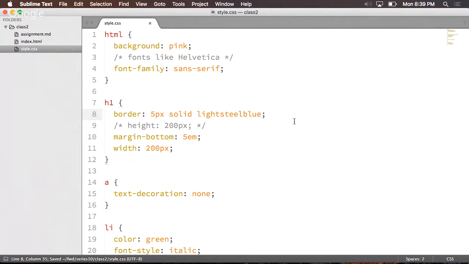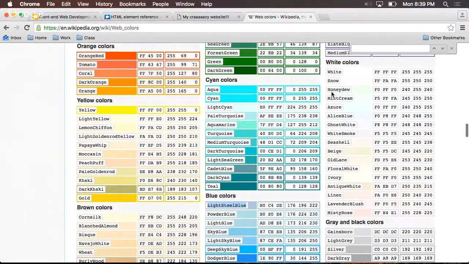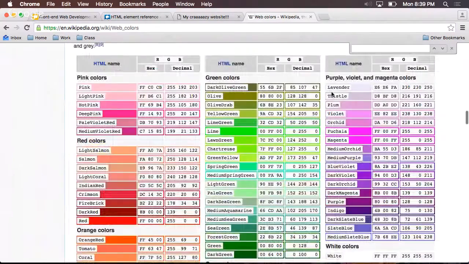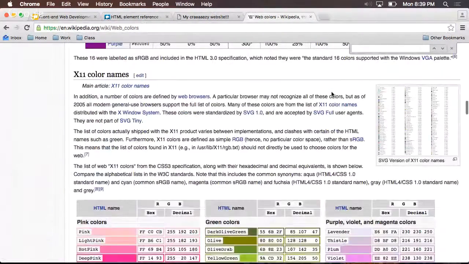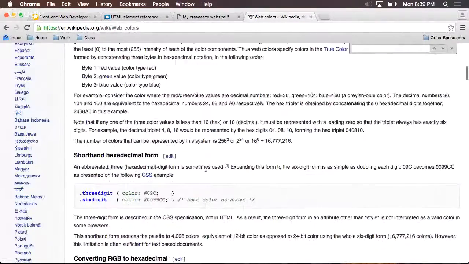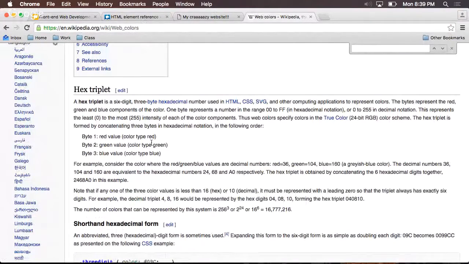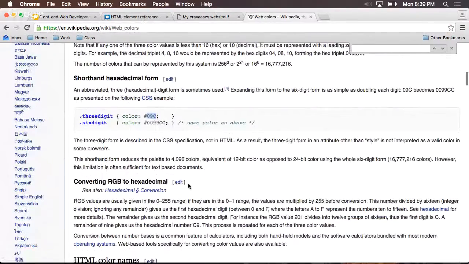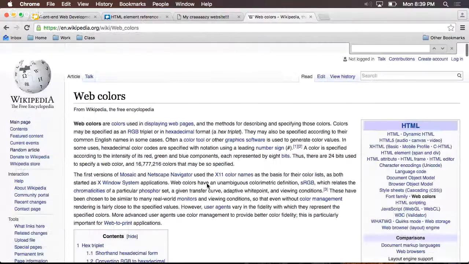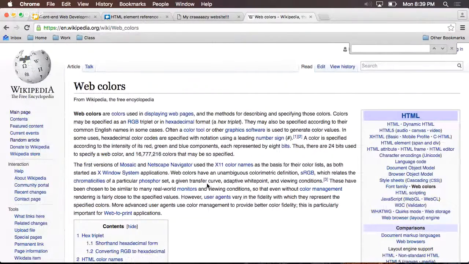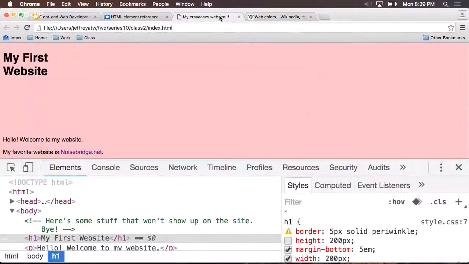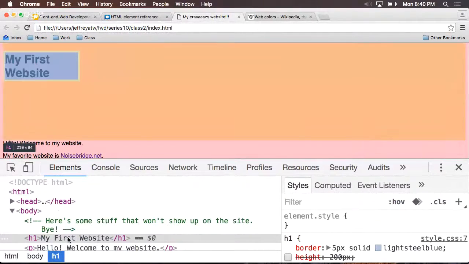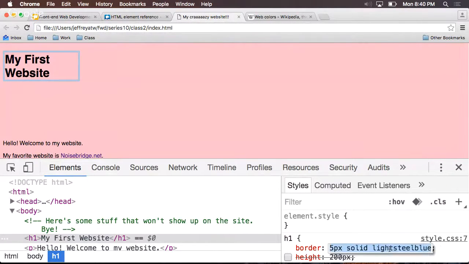Now, question. Are we really limited to the list of web colors on this page? No, we are not. Web colors can be written using hex triplets or shorthand hex triplets or RGB values or a whole bunch of different ways of representing color. Let's talk about it really quick while we're at it. Let's reload this page and see, look, this heading now has a 5-pixel solid light steel blue border.